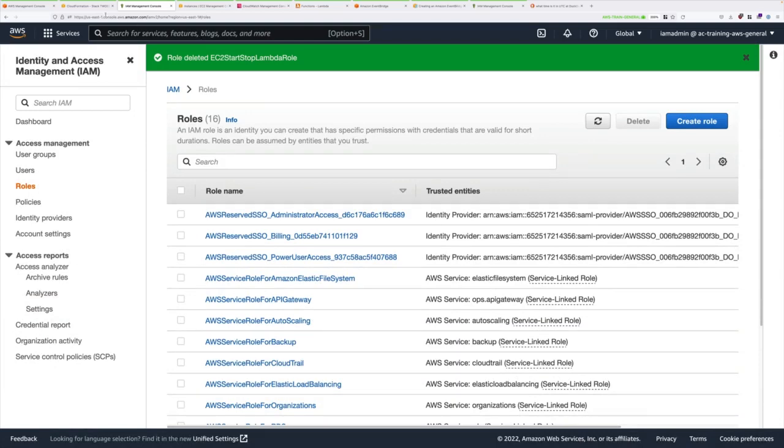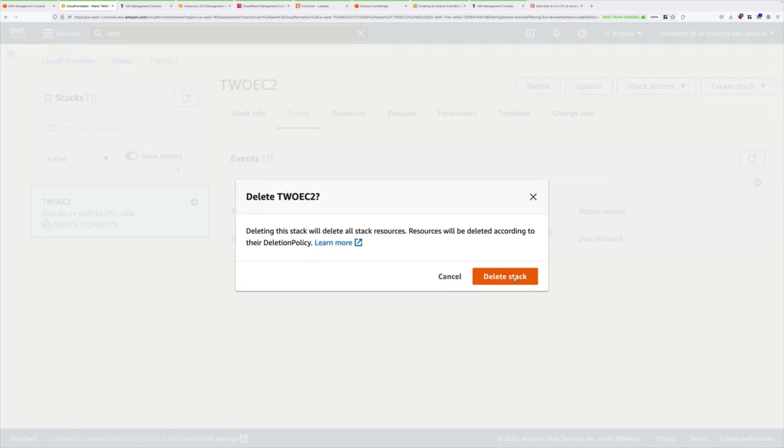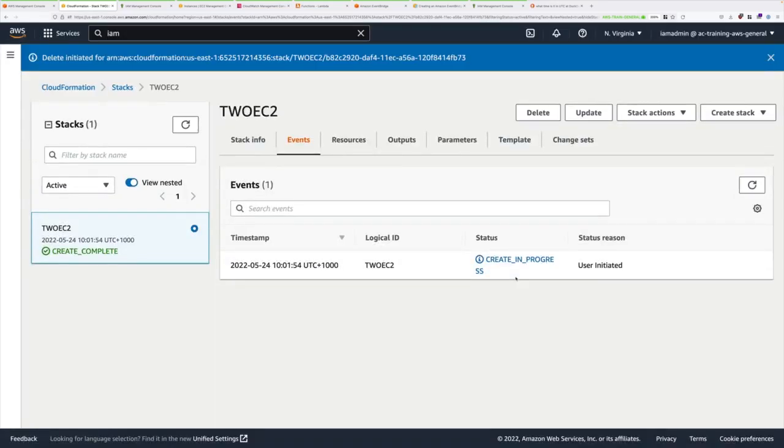And then finally, click on Services, go to CloudFormation, and you'll need to delete the CloudFormation stack that created these two EC2 instances. So select that and click on Delete and then confirm that deletion, and that will return the account back into the same state as at the start of this demo lesson.